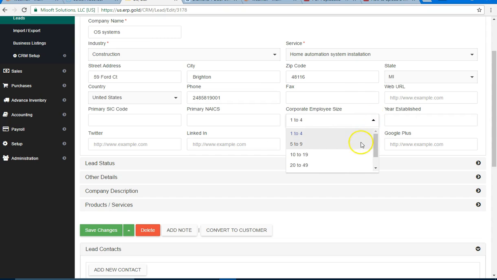If you know the company size, this company is between 10 to 19 employees. I don't know the year of establishment on that. Twitter, LinkedIn, Facebook, whatever you'd like to put in. The more data you have in the system, the better the system will be able to serve you.